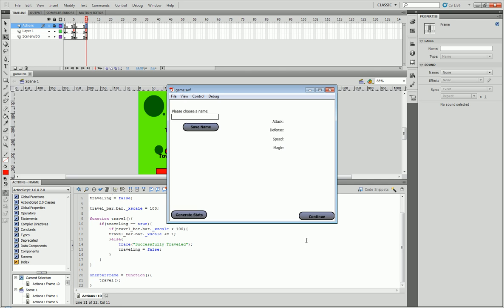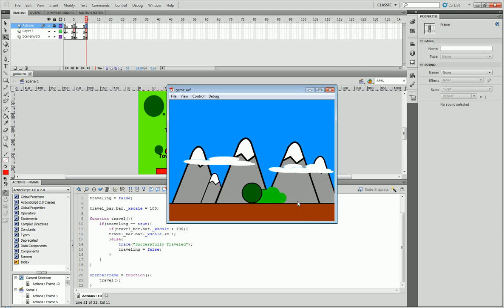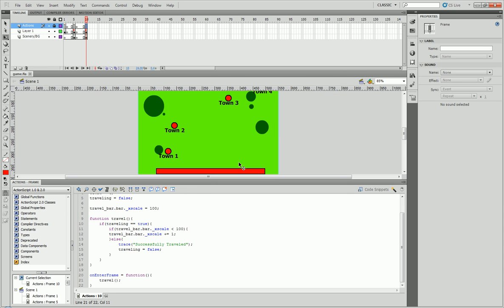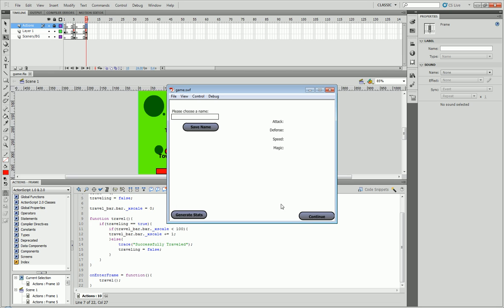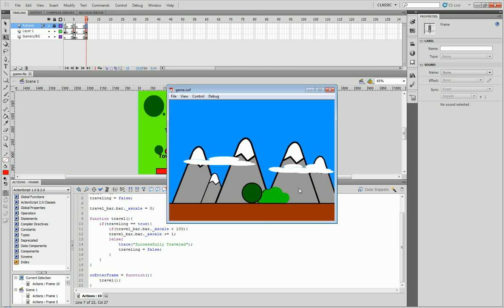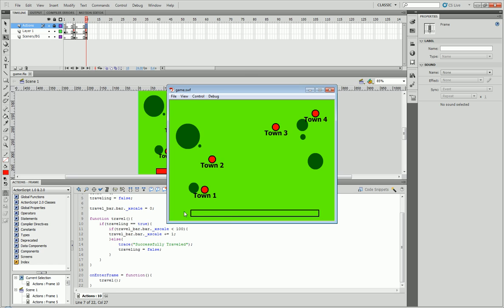If we go to our overworld, oh whoops, we forgot to reset it back to 0. There we go. As you see, our bar is empty and it won't do anything. Let's say we want to click on town 2. Nothing happens. That's because we haven't set traveling equal true.